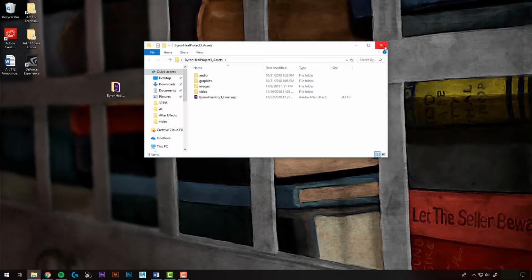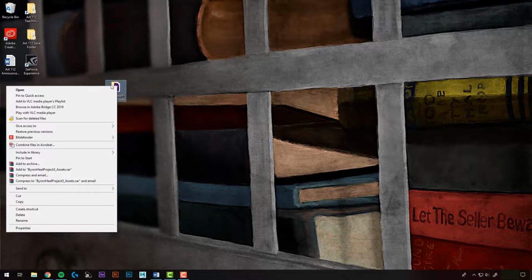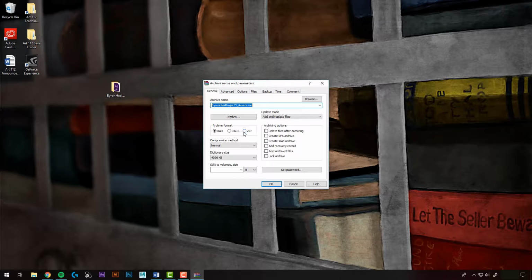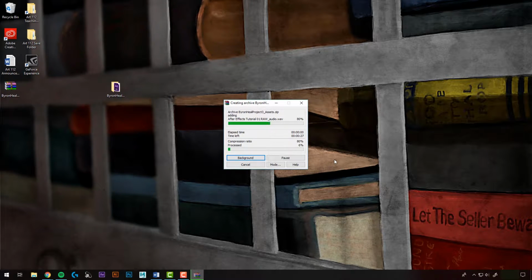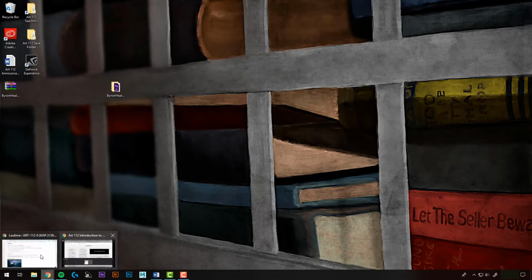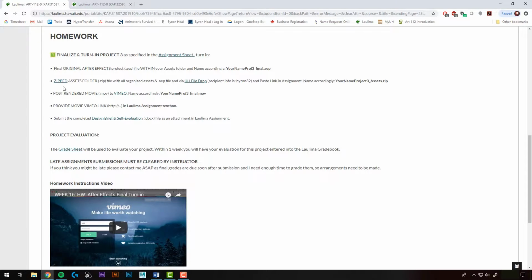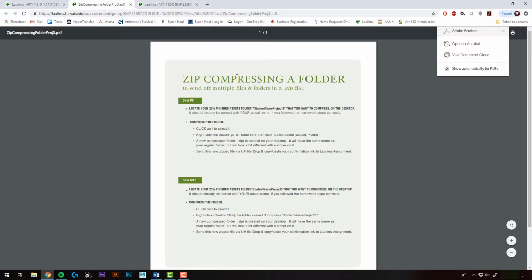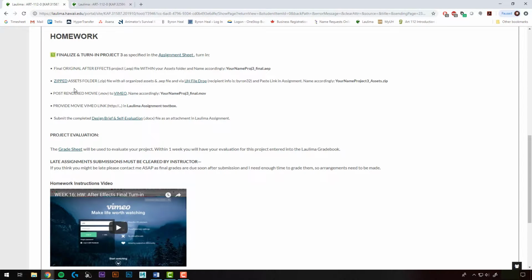So you should have all of your folders and this file. Once you have everything in here, you're going to zip it. So I'm just going to right click on it, add to archive, and then I'm going to make sure I have zip selected and hit OK. Once it zips, I have my zipped folder right here, and this is what I'll be uploading. Zipping will be a little different if you're on a Mac, so I also have a PDF here that has some zipping instructions.